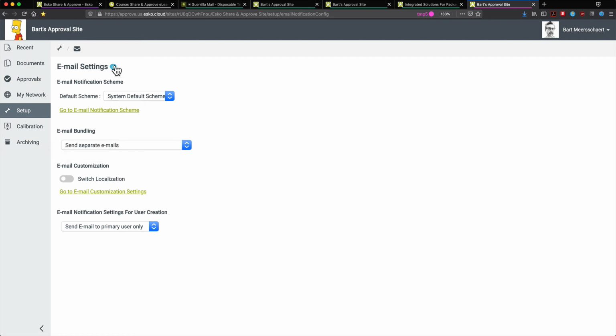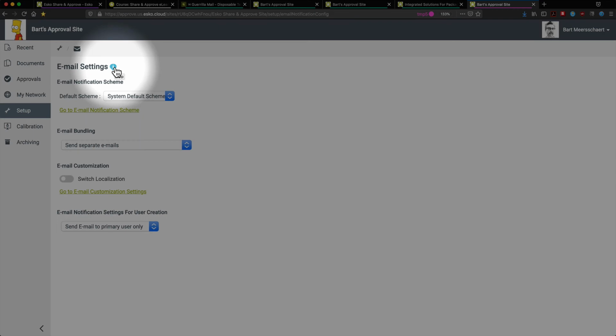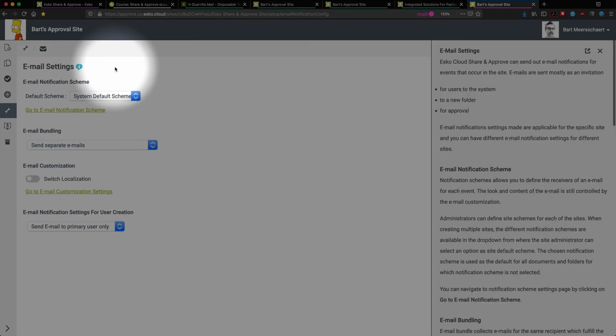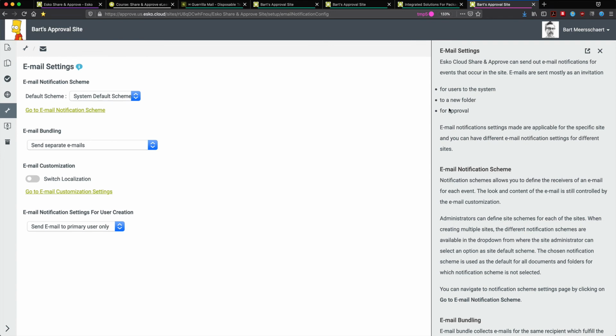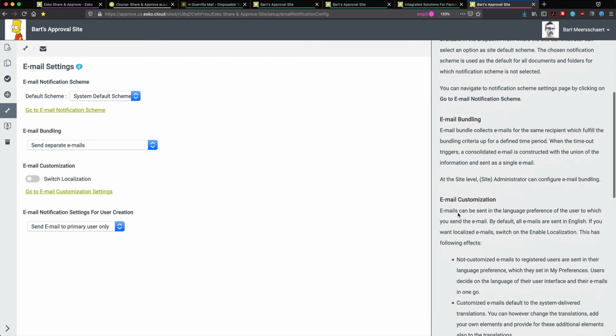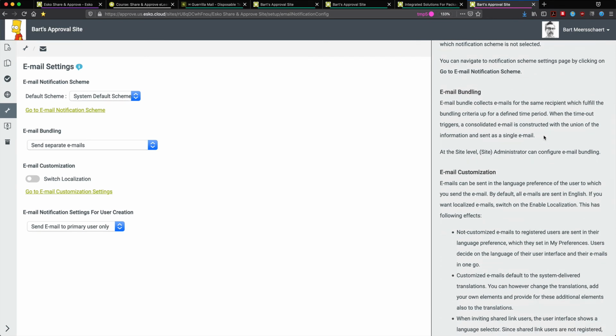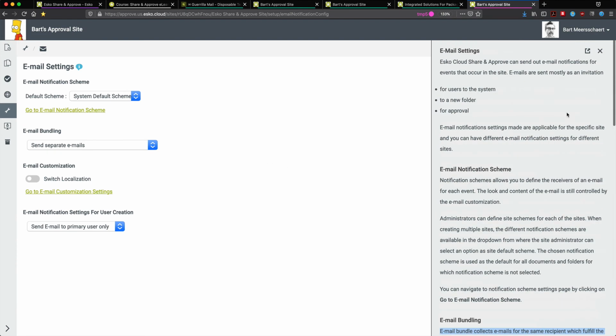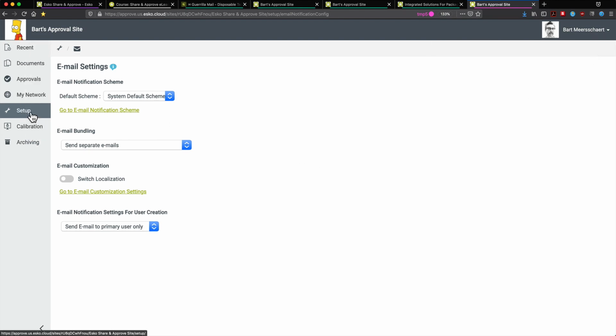If you're not sure what that means, you can always find here this little universal info button, which will display the help pertaining to a topic you might be less familiar with. So here we can see that email bundling will collect emails for the same recipient, which fulfill the bundling criteria, based on a specific time period. When that timeout triggers, one consolidated email is sent out to that recipient. One of my favorite features.